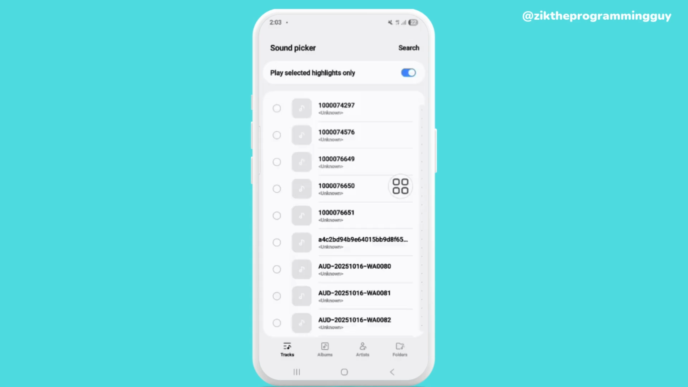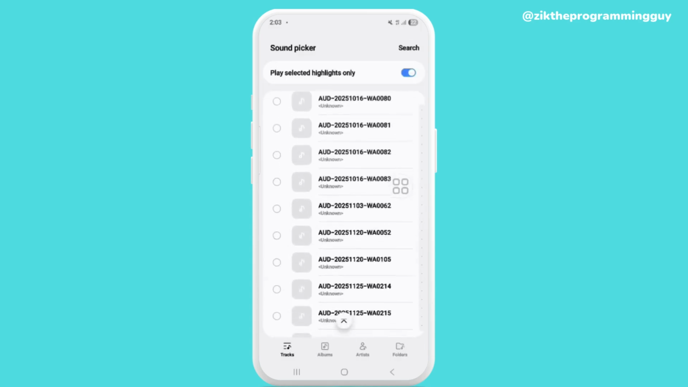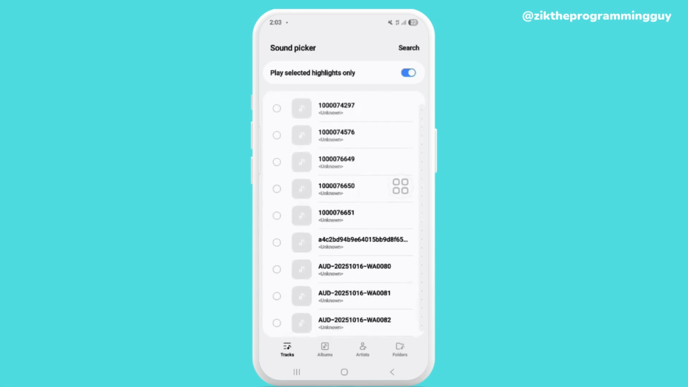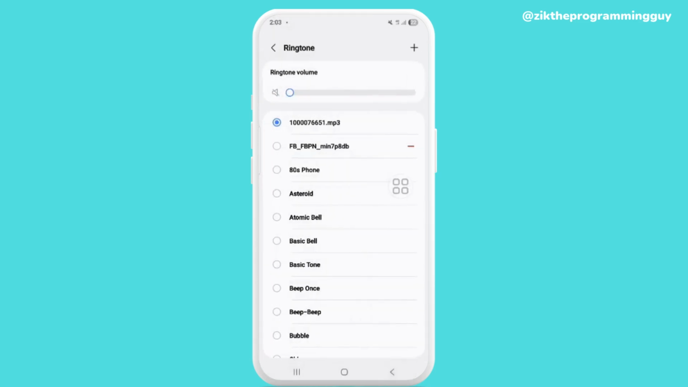All you need to do, click on that and make sure you have your mp3 songs saved to your phone already. Right, so this is where all of them are, and all you need to do is you just have to pick on that one. So once you pick on that, it's going to automatically become your ringtone. So let me play it this way.